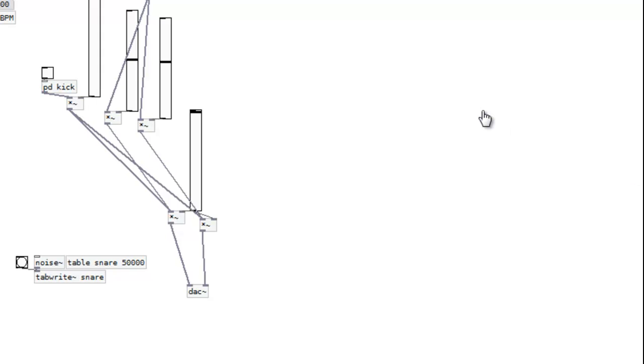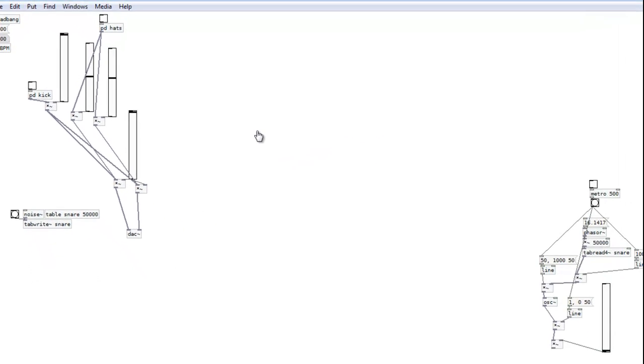Now, snare number 2. We've already made our noise sample, so we don't have to go around doing that again. But we're going to play our sample in a different way. We're going to need that anyway, so we can duplicate that. Now we have our volume control. Put that over there.